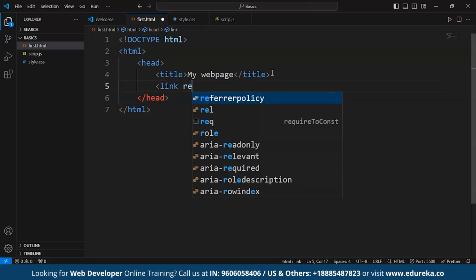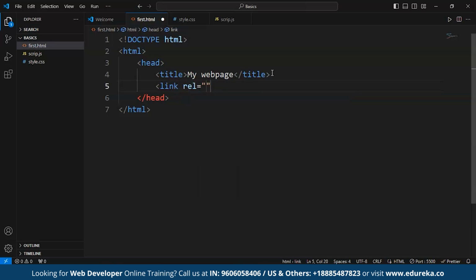So link rel stylesheet. This is basically written to tell that the document that we are linking is a style sheet. And after this, we are going to give the address of the style sheet. So we are just going to mention the name, which is style.css. That's it. This is the sign to close the tag, and we have successfully linked our HTML file with the CSS file.